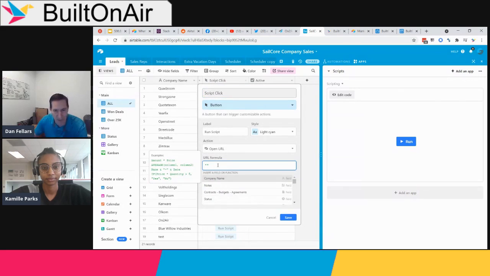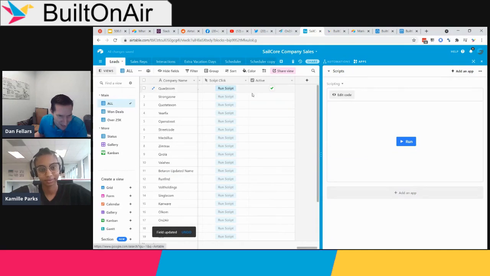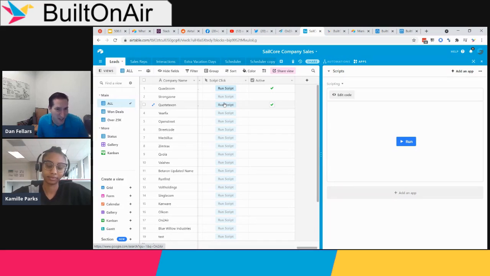And I want to see if it shows some as active and some as not. And yep, it does. So I didn't realize that. So that's really cool. So you can have at least some dynamic aspect to these buttons where some work and some don't by just having it return in your formula.